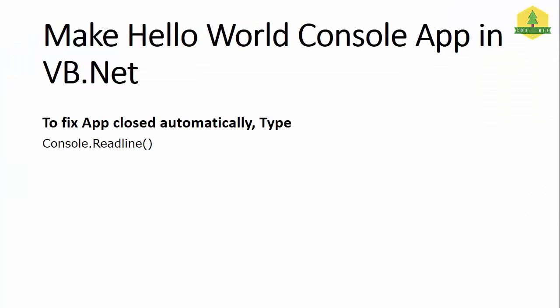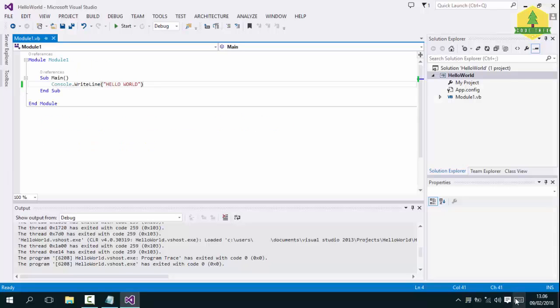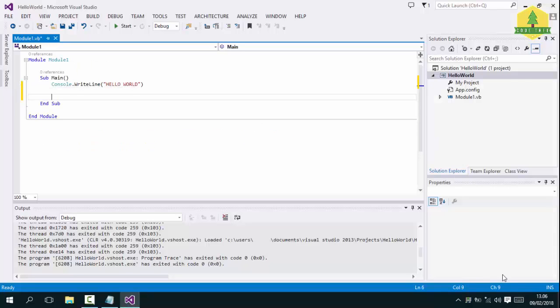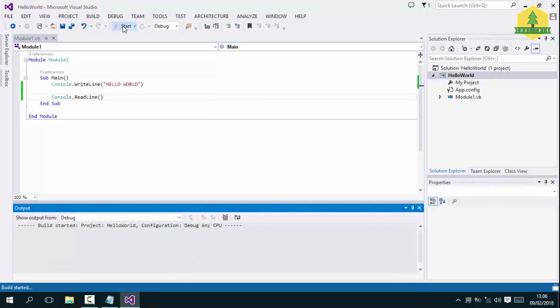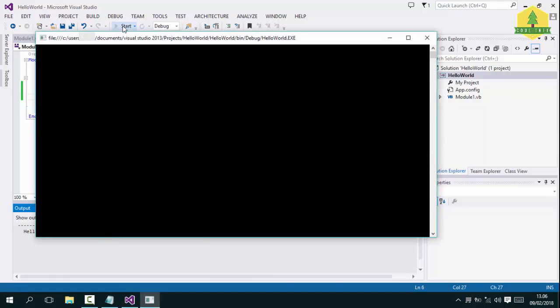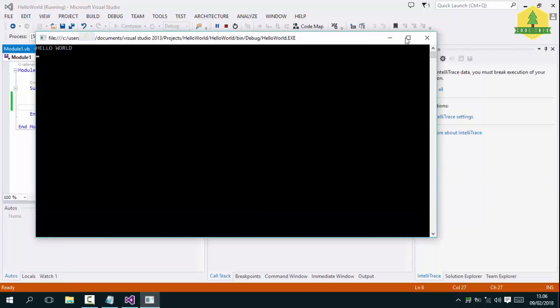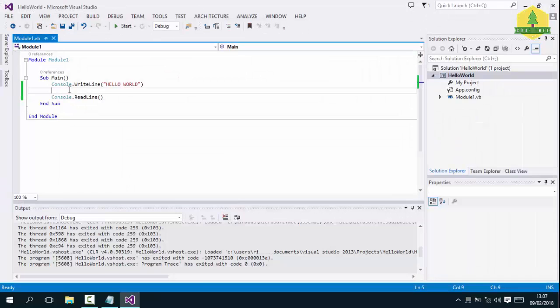To fix that, let's write Console.ReadLine. Let's run again. Yeah, that's good, that works. And don't forget to save your project.